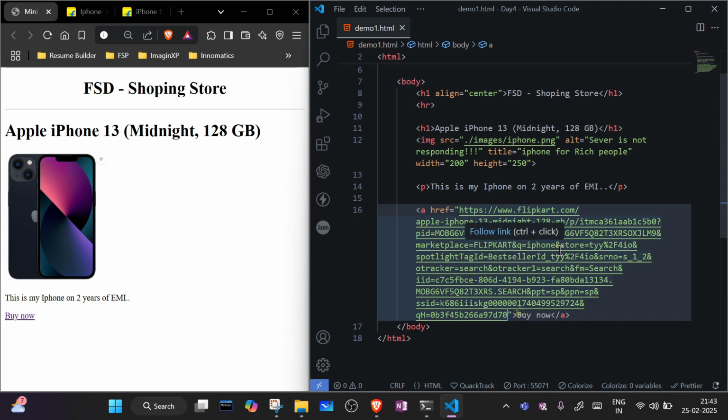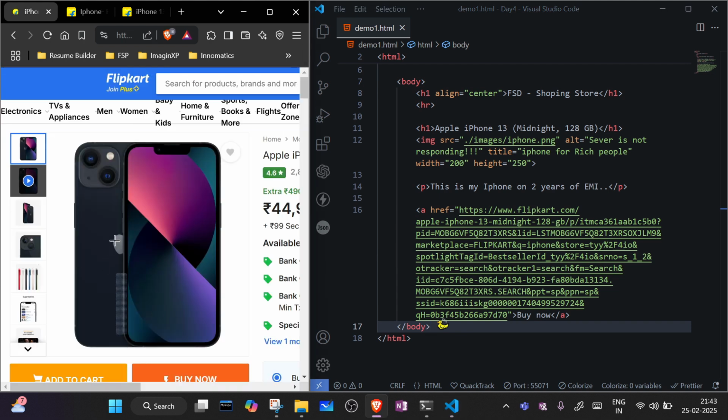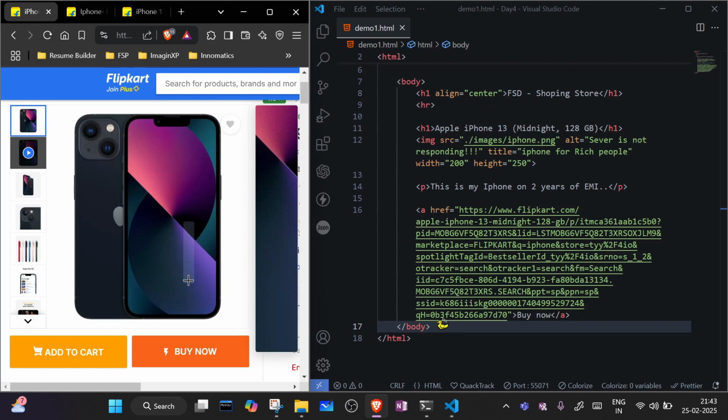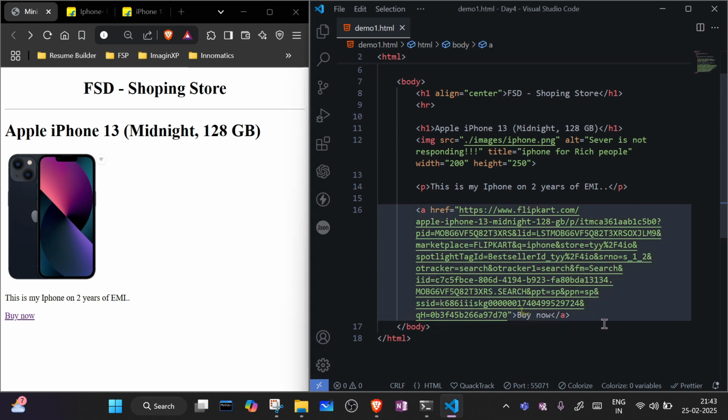Don't worry after seeing this long text. Just ignore it. Here you can see that when someone clicks on buy, it will redirect to the Flipkart page. But where is our page? Our page is being overridden. So, in order to avoid the overriding, we can write one attribute here.